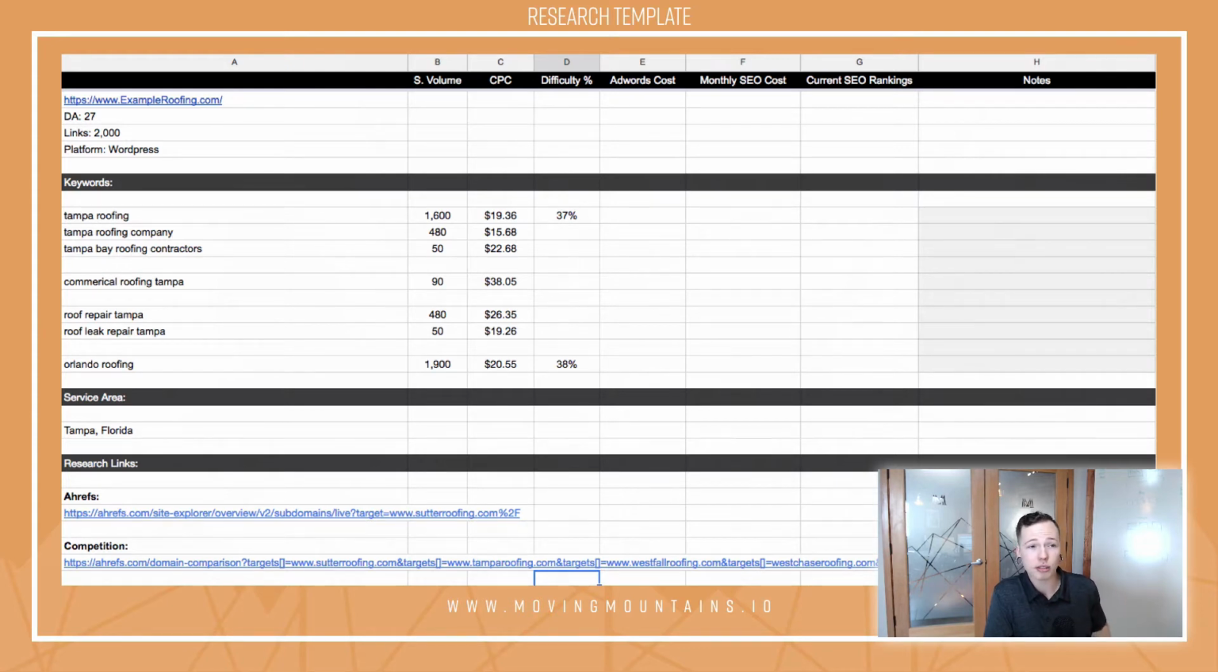DA is a metric that we'll talk about down the road. We need to keep track of that, how many links, and your platform, a bunch of different stuff here. So in column A, you've got keywords there. A few rows down under that, we're going to list out the different keywords as we work through this process. We're going to do keyword research. We're going to find the different keywords in different cities.